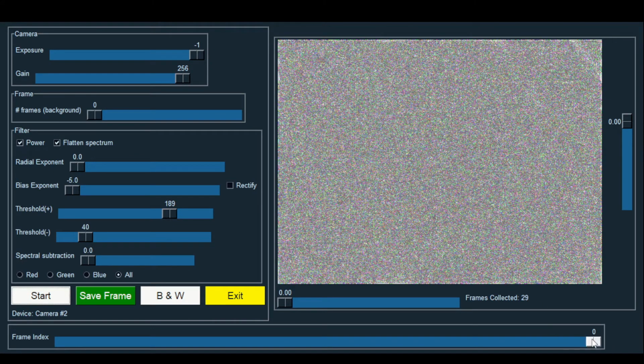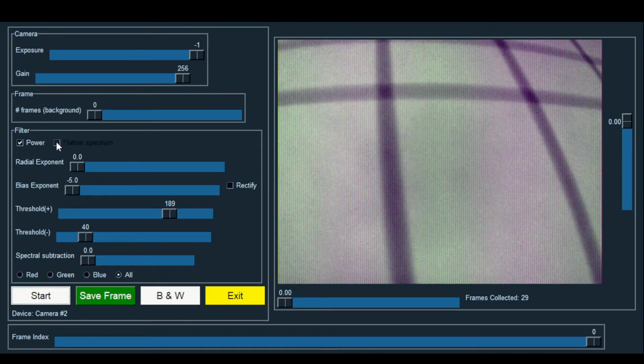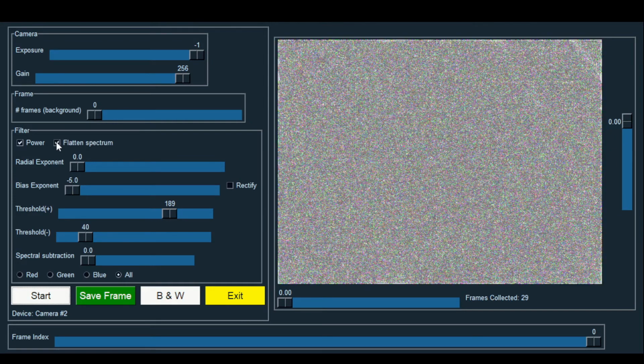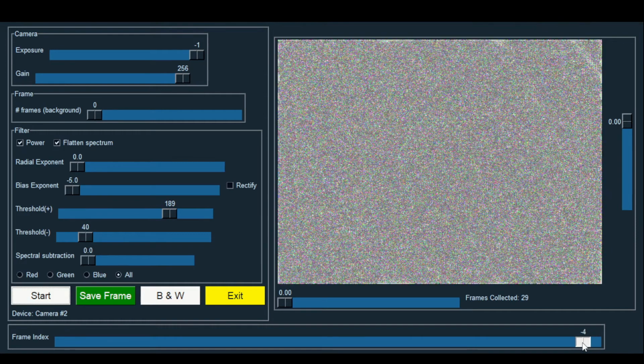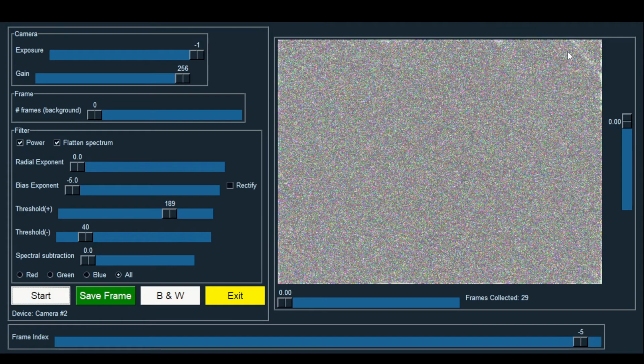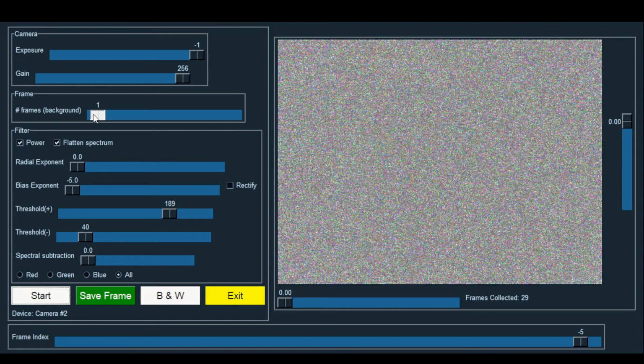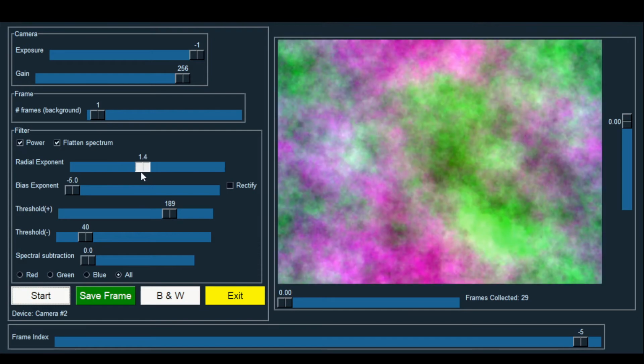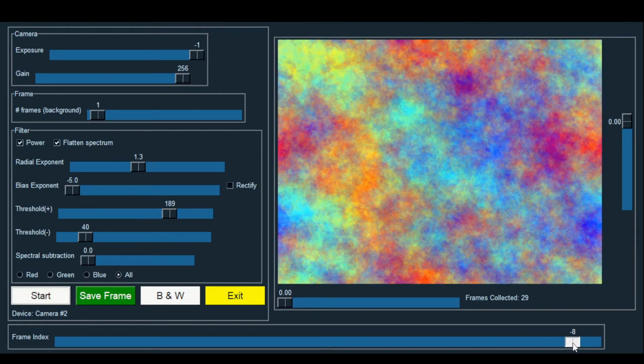Now we can go back and select the background to be 0 and then turn the Flattened Spectrum on and off. You can see that this also is reducing features, but it's doing it on an individual frame basis. And you can still see a little bit of edge detection even when you flatten the spectrum. All right, leaving the Flattened Spectrum on and turning on the frame difference to 1, we can now apply the next big feature of Spiricam, which is the ability to apply a blurring type function similar to what's used in Perlin noise. Usually I like to set the value to 1.3 or 1.4.